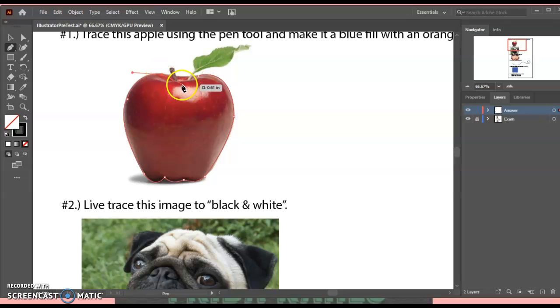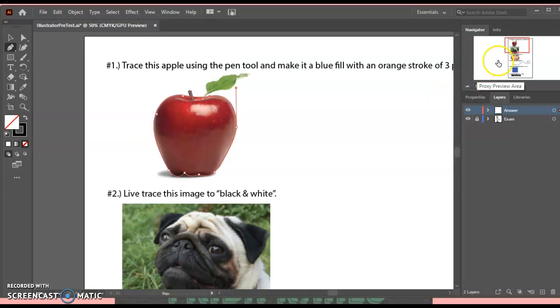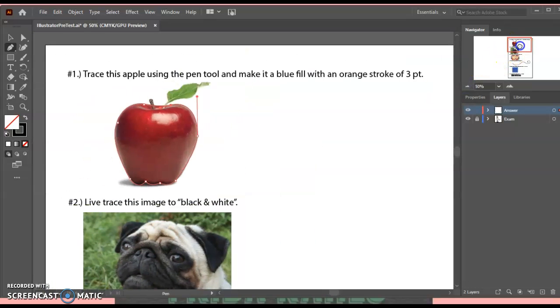Now, when I feel like I'm about ready to hit back where I started, I'm going to click and hold on that very first point right there. I'm going to click and hold, and that finishes the line. Now I've got that filled. Now the directions said, trace this apple with the pen tool and make it a blue fill with an orange stroke of 3 points. So I'm going to take my black selection arrow and highlight the stroke I just made.